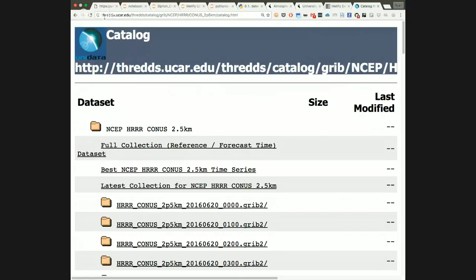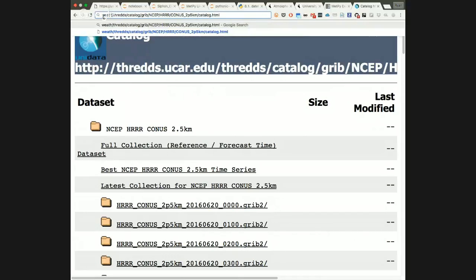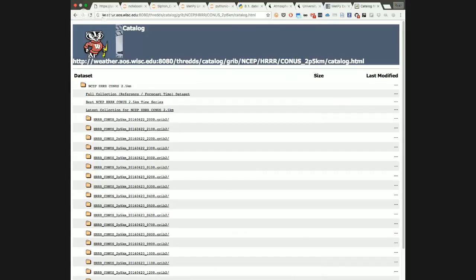Now, yesterday and a little bit the day before, Pete and I had some fun. And so if you change the first part of your URL from thredds.ucar.edu to weather.aos.wisc.edu:8080, and then go to that page. Hey, you guys have HRRR data here too on a THREDDS server.